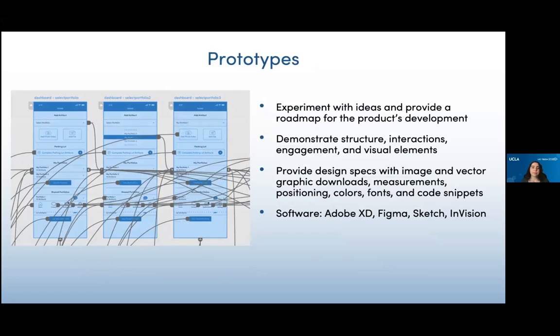So everything really comes together in the prototypes. This is where we experiment with ideas and provide a roadmap for the product's development. Prototypes can demonstrate structure, interactions, engagement, and visual elements. They can become very complex very quickly.